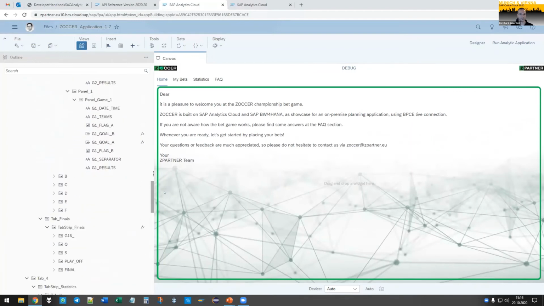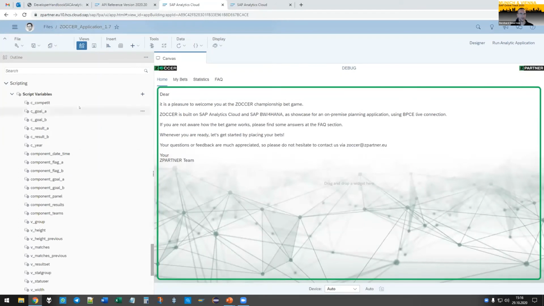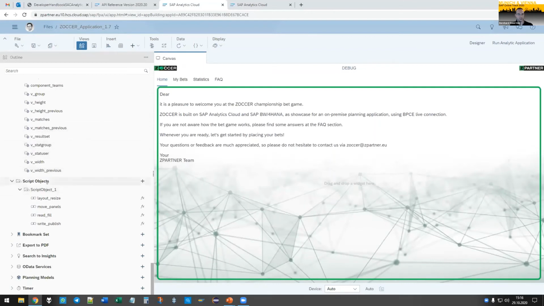Right. So I scroll down a little bit to the bottom. Here you see some global variables that can be defined once and used within the whole application. And also there are some global script objects. It's like function modules you can reuse within the application as well.